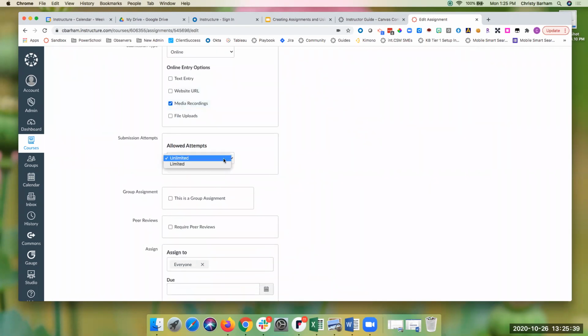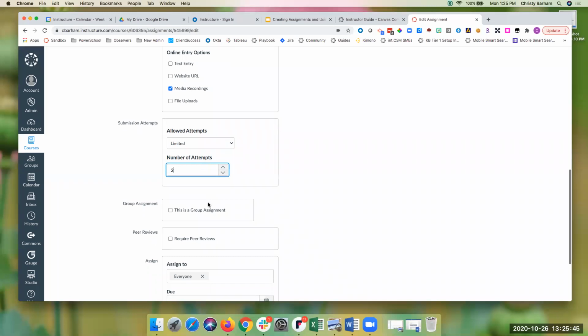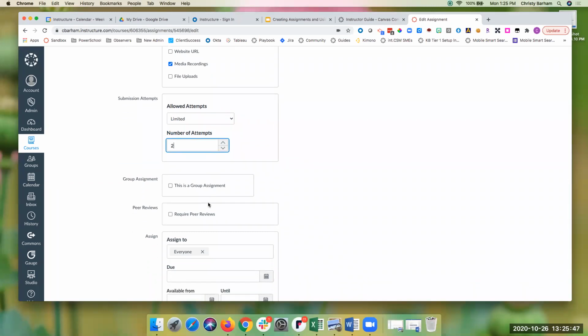I can decide if I want them to have a couple of attempts or not. So I'm going to give them 2 attempts, especially because it's a media recorder. I may want to give them some feedback that I want them to be able to resubmit on.